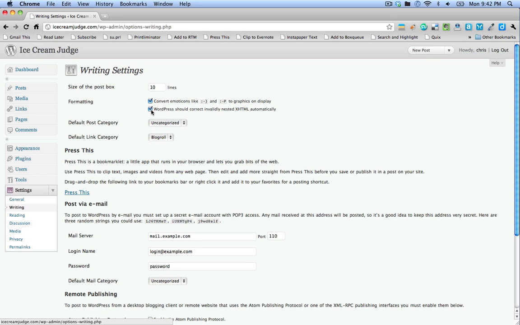WordPress should correct invalidly nested XHTML automatically. Of course, any help that it can give you cleaning up your code is welcome. The default post category, I configured a bunch of categories before, and you can pick whatever category that you want things to go into, so I'll just leave it as uncategorized. The default link category, blog role.